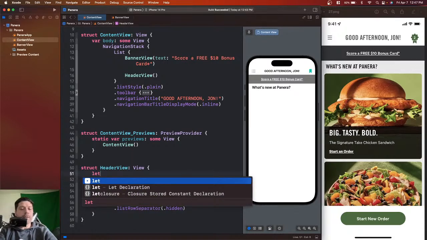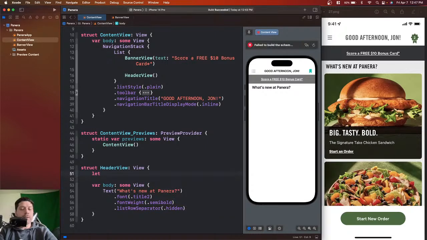And then here we're going to do kind of the same thing. We're just going to create a constant, go let text, and then it's going to be of type string, not NSString.